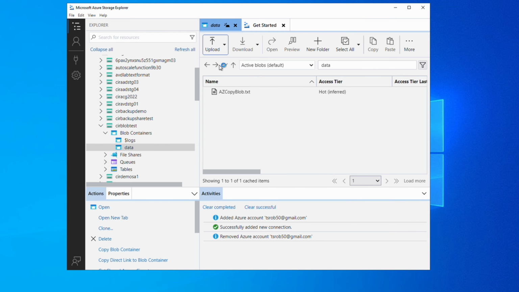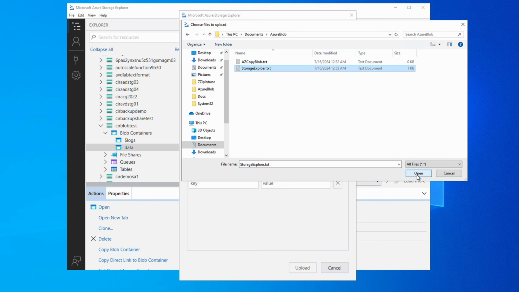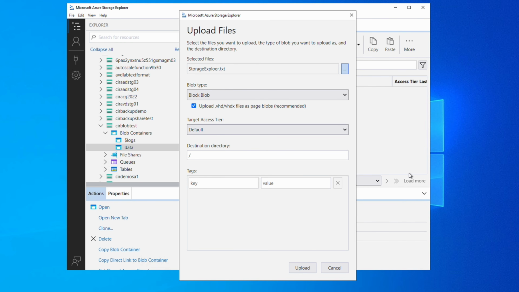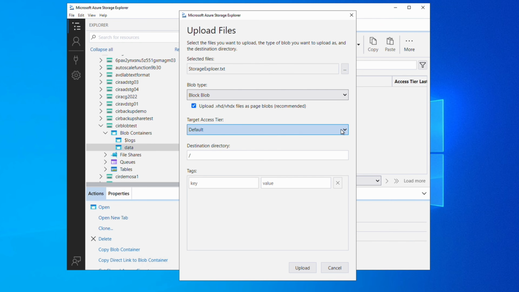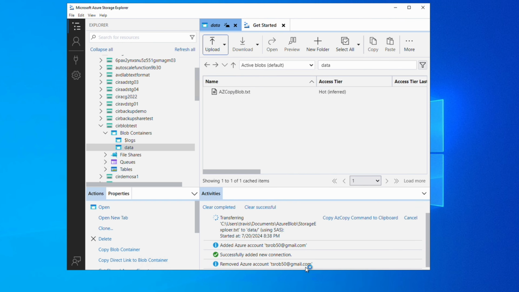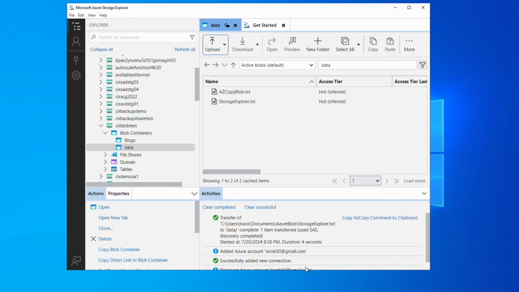For this example, I created a text file called Storage Explorer. Notice we can set the access tier value. We can also use virtual directories. Click Upload to upload the file. And there it is. Storage Explorer gives us a familiar Explorer interface for managing Azure storage. I'm not going to go over every option here, but if you made it this far, you can probably figure out that the download will download blobs, properties will show blob properties, and so on.